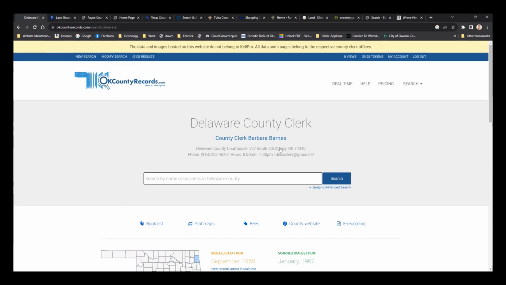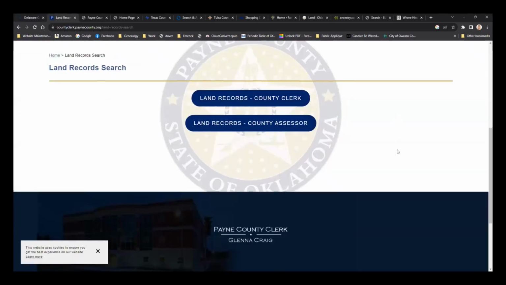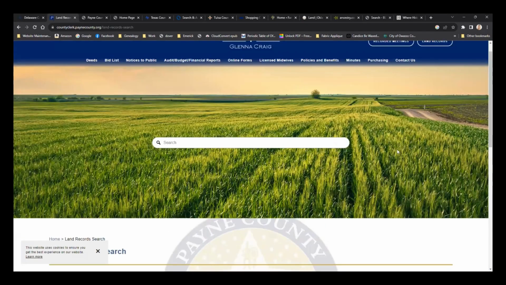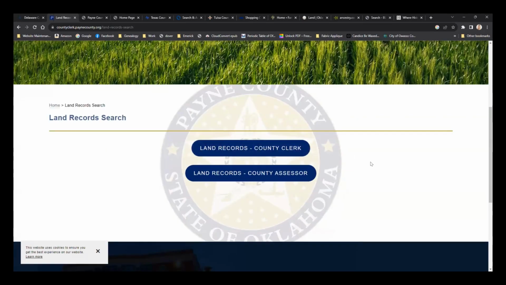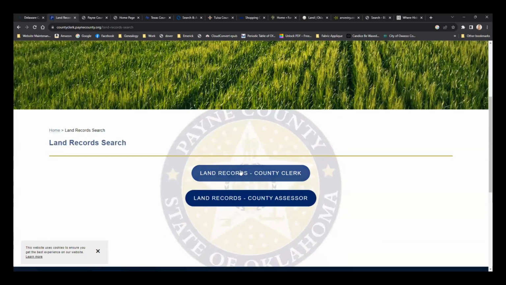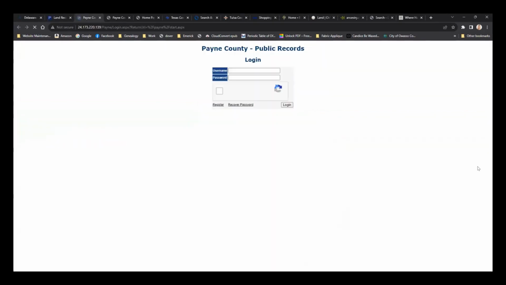This one's for most of the state of Oklahoma, but let's look at some individual ones. This one is Payne County. They do have their own site. You can go to it, click on land records, and it asks for a username and password. I can't remember what mine is. I clicked recover password earlier and I still haven't gotten the thing to reset it. So I won't get to show you that one.